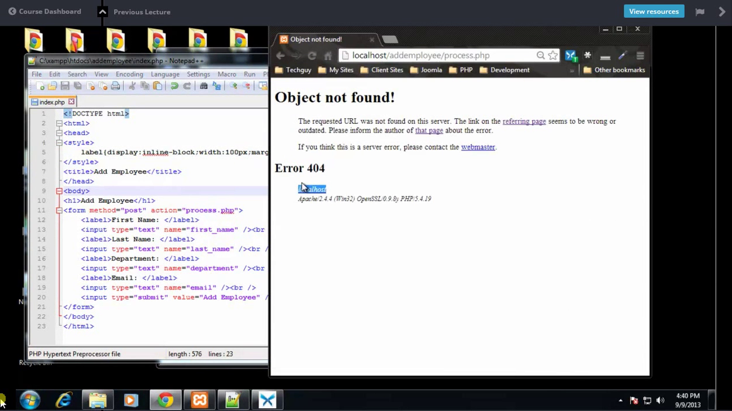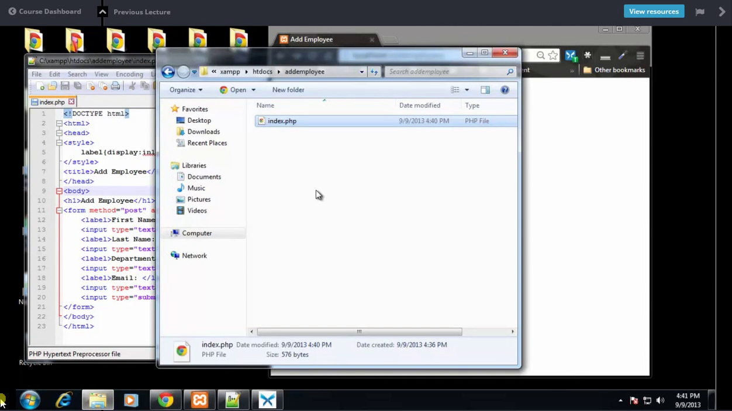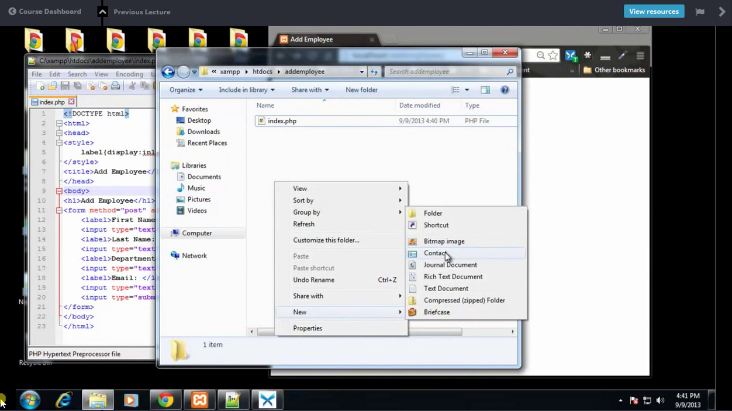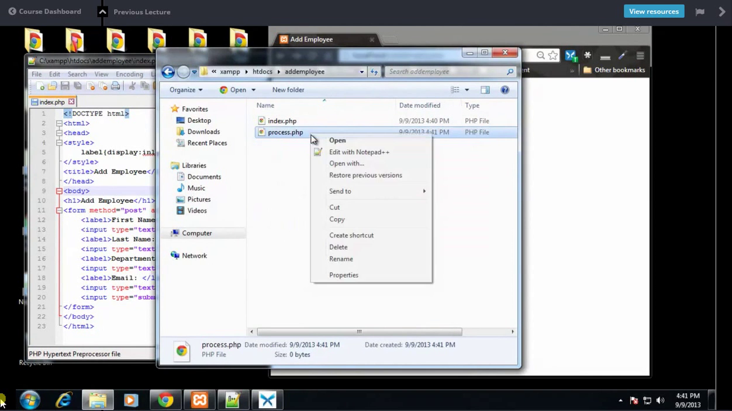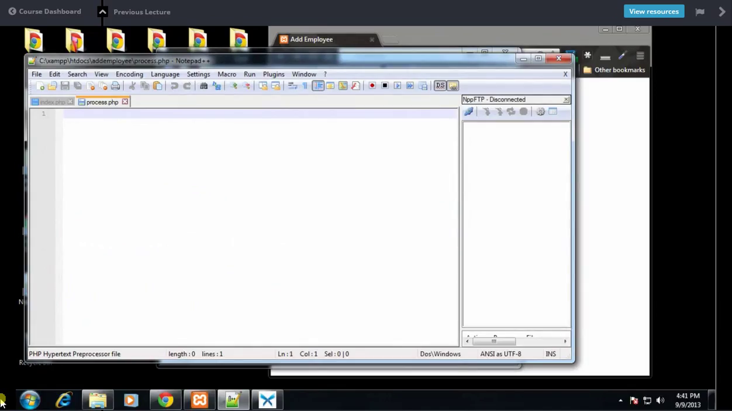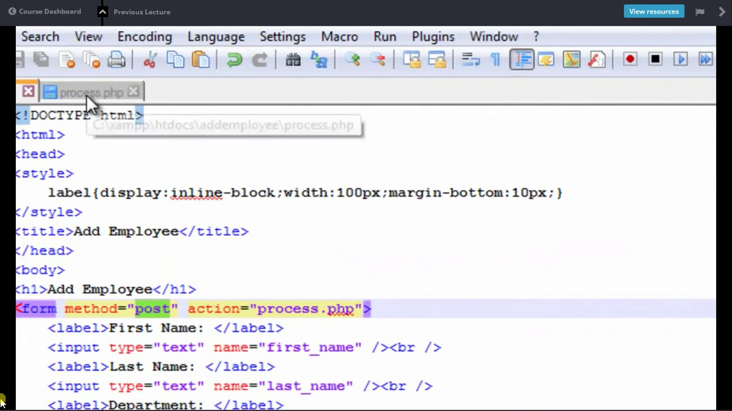Now this obviously isn't doing anything. It's actually going to process PHP, but we don't even have that file created. So that's what we want to do next. Alright, so this will be process.php. So you remember when we created this form, we're using the post method. So everything that we pass in as an input, we're going to be able to access through the post array.